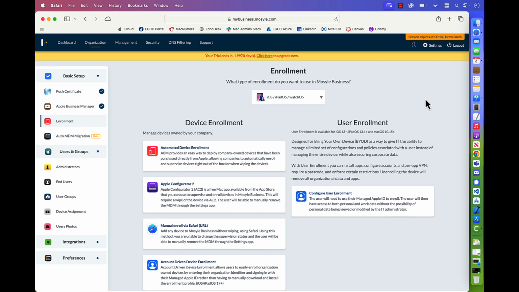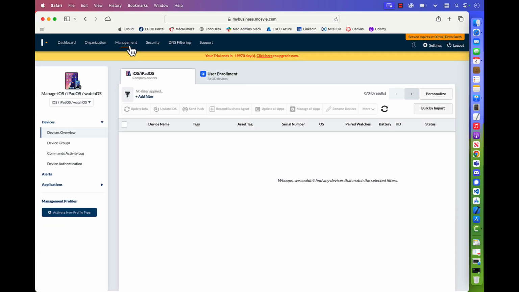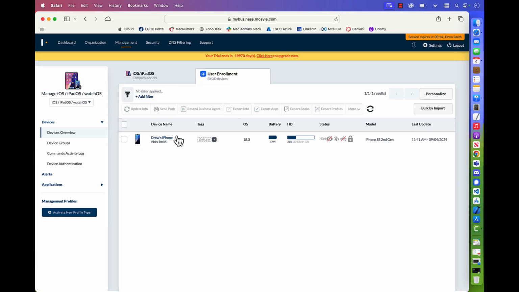Let's switch back over here to Mosyle and take a look at what it looks like now that we've got one of our devices enrolled inside the MDM with user enrollment. So let's just go over to management here. And we want to make sure we're on iOS, iPadOS, watchOS as our operating system. And we want to go over here to the user enrollment tab. And then you will see now that we have a device here. It's running iOS 18. We've got the name of the phone, and the user that's actually attached to that phone.